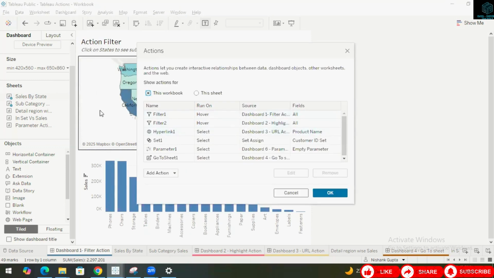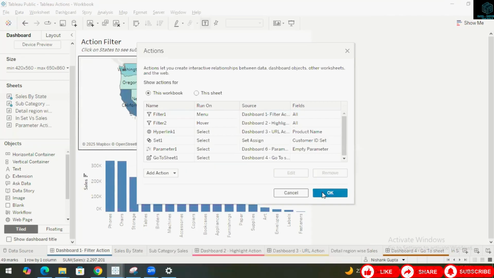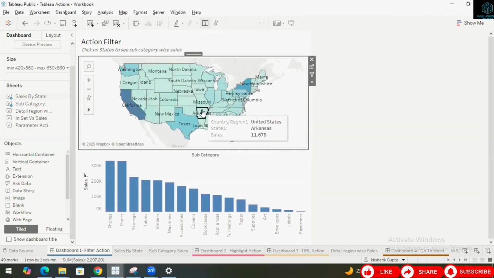And as we have moved out, it is coming back to original. So I'll just again go ahead and audit this. Now the third option is menu. Menu will provide additional options in your tooltip to interact. Okay, so let's see how it goes.